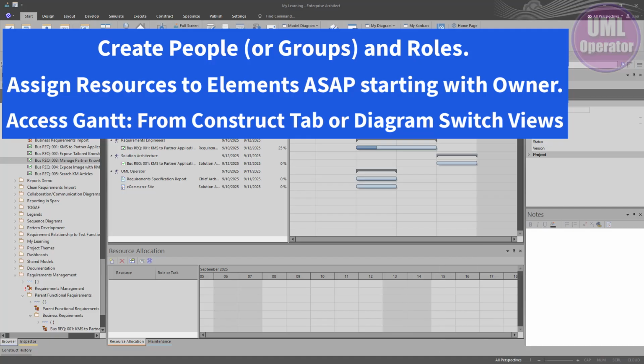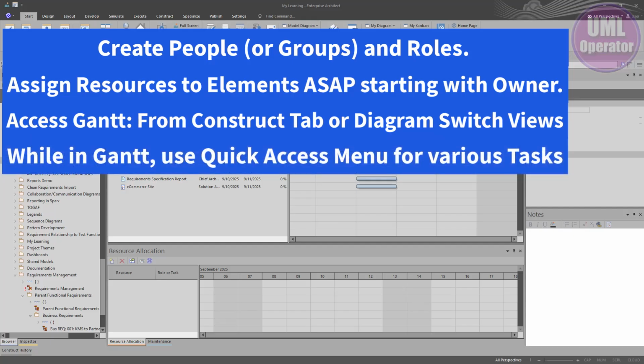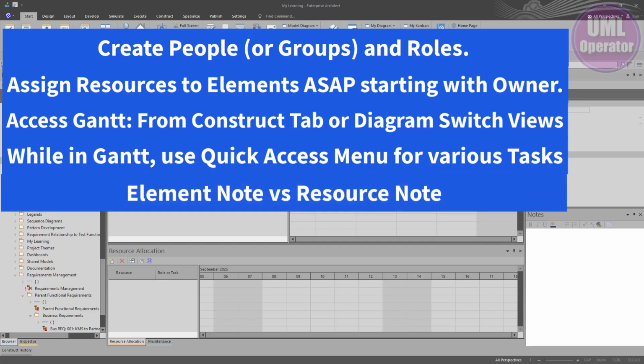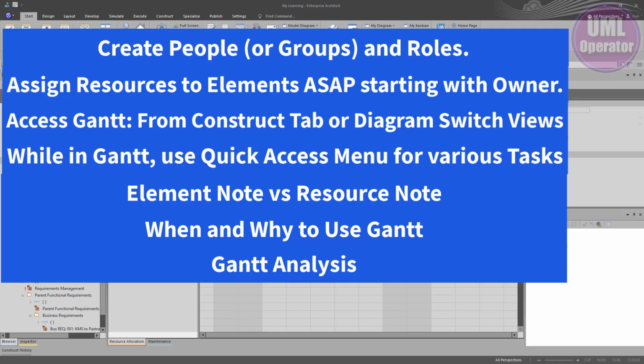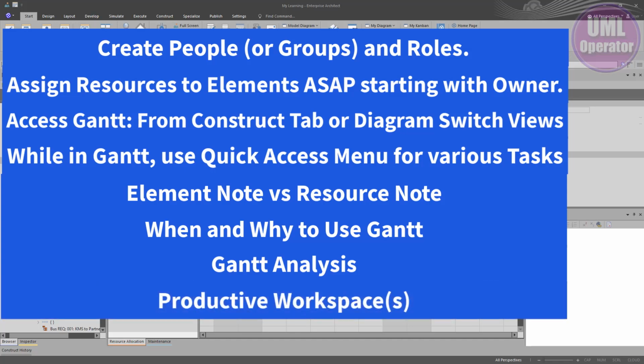While in Gantt, we're going to look at the quick access menu for various tasks. We're going to talk about element note versus resource note, then when and why to use Gantt. We're also going to get into Gantt analysis and some tips and tricks and things that I do when using Gantt. And we're going to talk about productive workspaces.